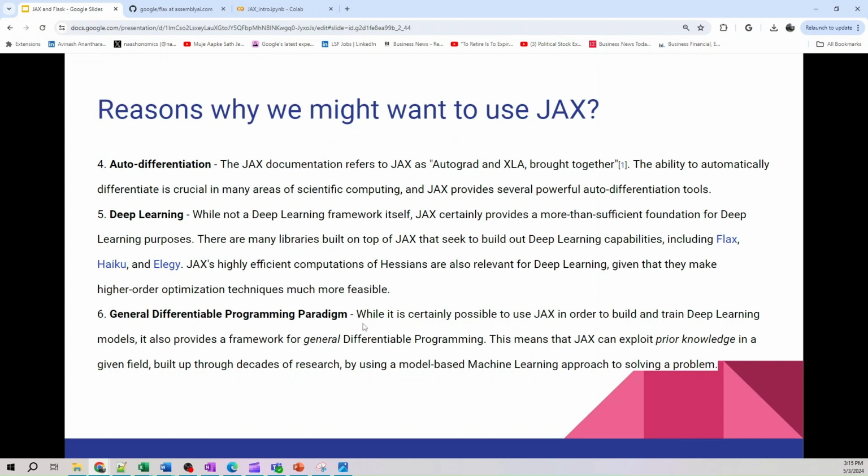And the general differentiable programming paradigm. While it is certainly possible to use JAX to build and train deep learning models, it provides a framework for general differentiable programming. This means JAX can exploit prior knowledge in a given field through decades of research by using a model-based machine learning approach to solving a problem. So in the follow-up lecture, I will go into more details of each one of them and how to use JAX for vectorization, differentiation, and parallelization. Let's look at it in the next lecture.